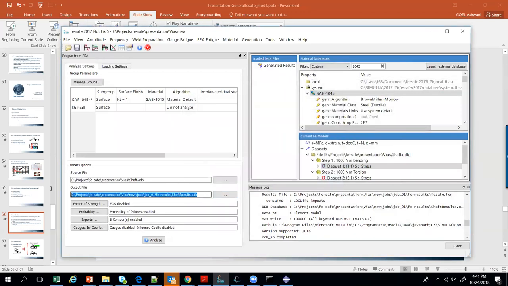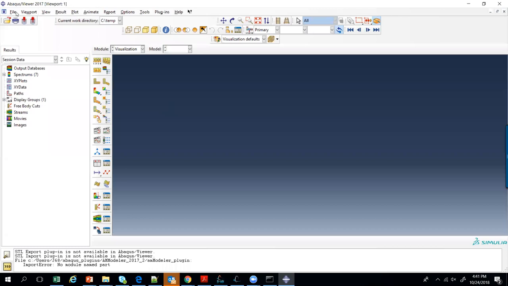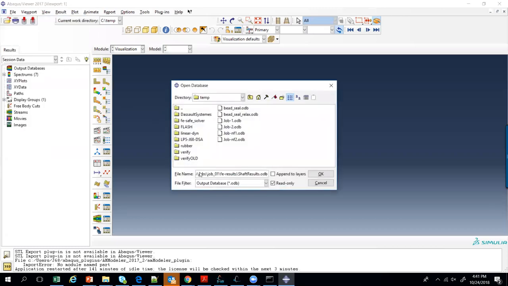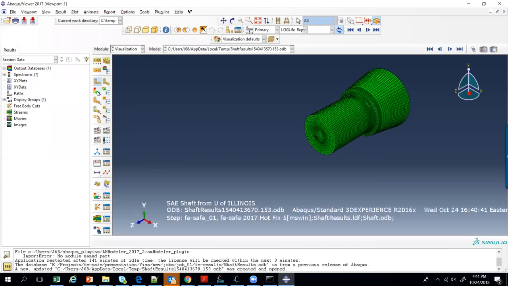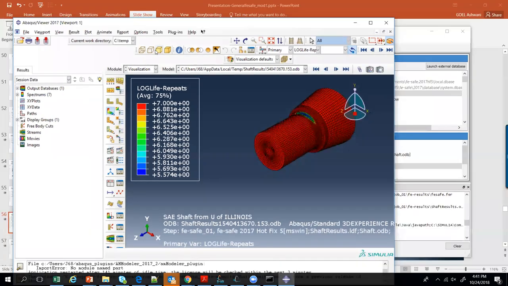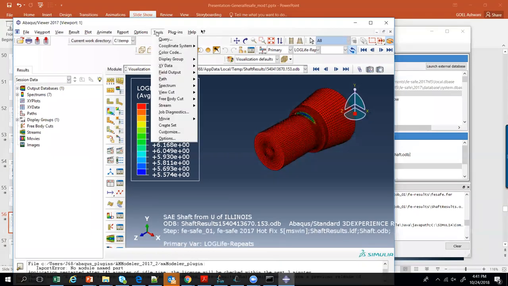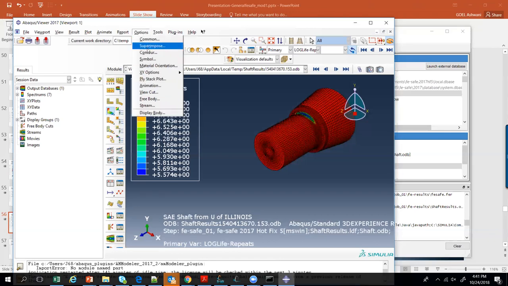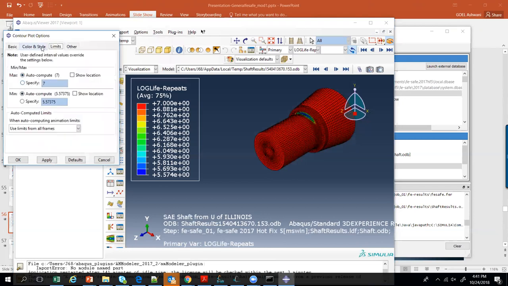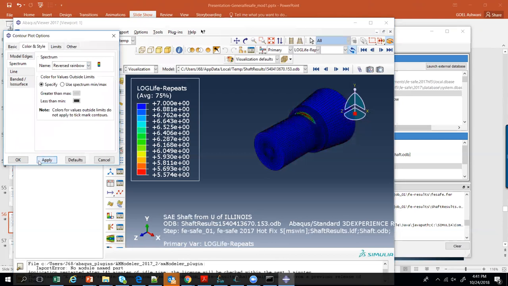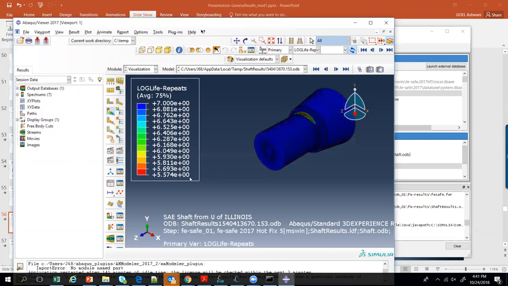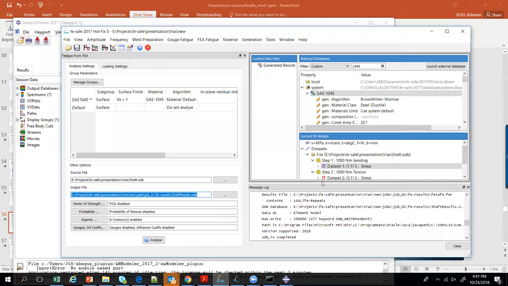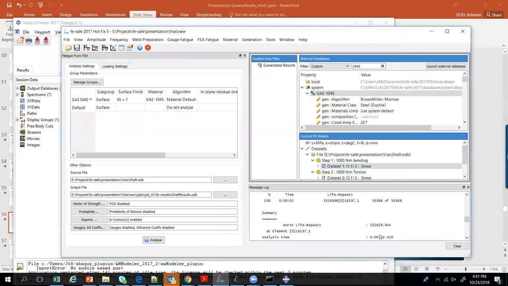Now I can take this particular ODB and I can open this model in fe-safe. Most of the time red is bad, but in the case of fe-safe, red is good because a higher number is always good. So what you can do is go to options, contours, and use the reverse way. It will always give you a log life repeat. So if you use 10 raised to the power 5.574, then it will be exactly this number which you are getting, which is 330,000.